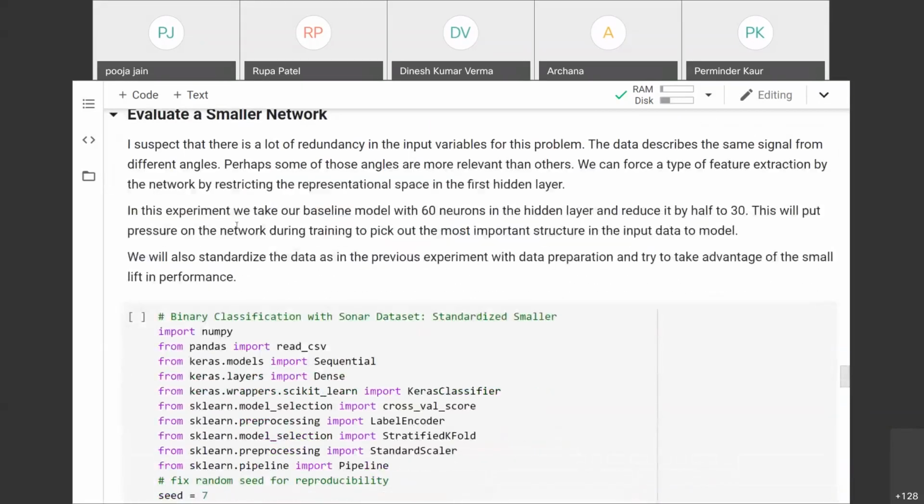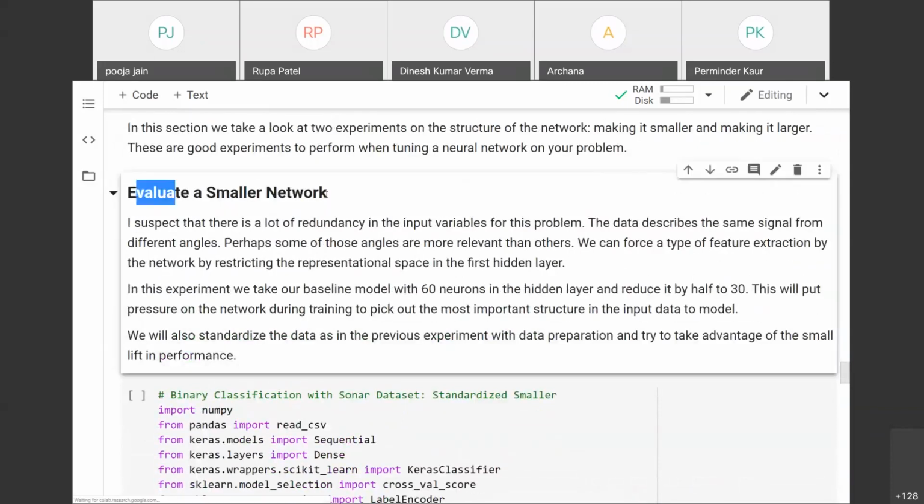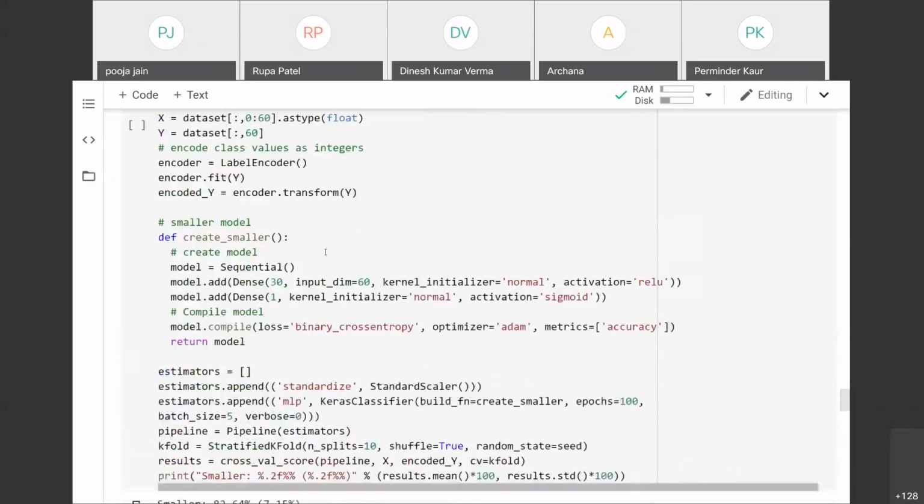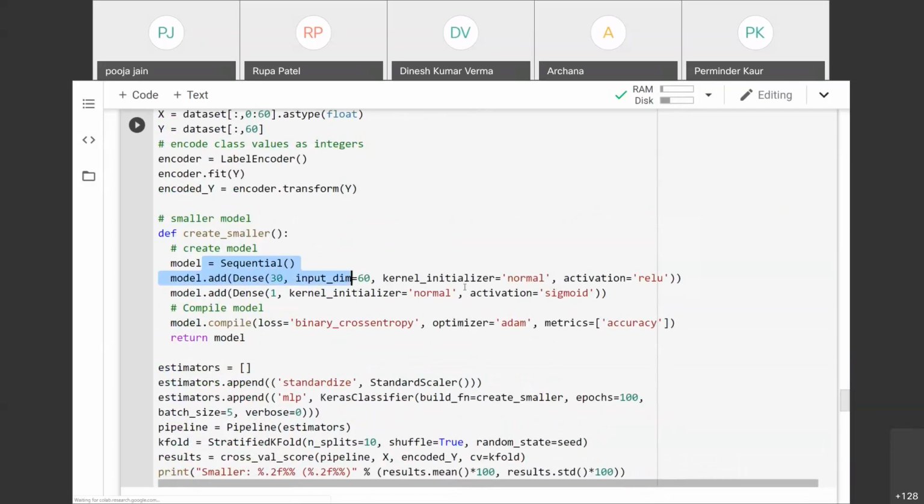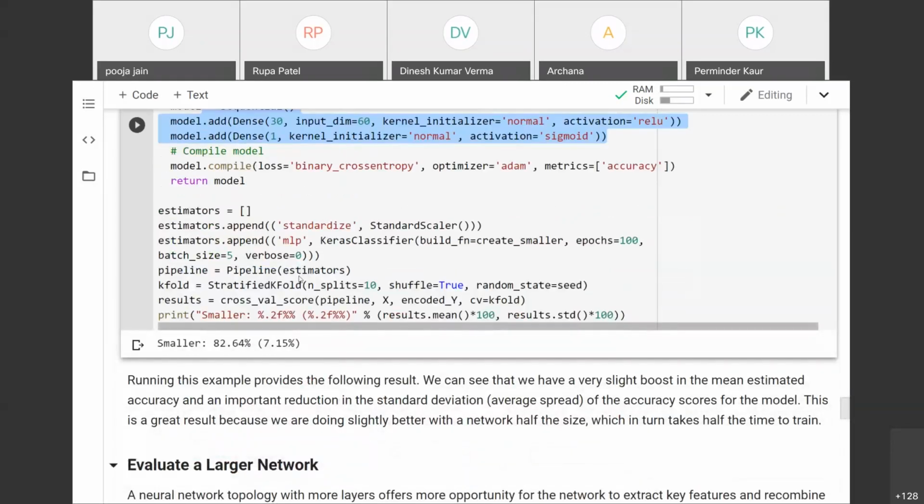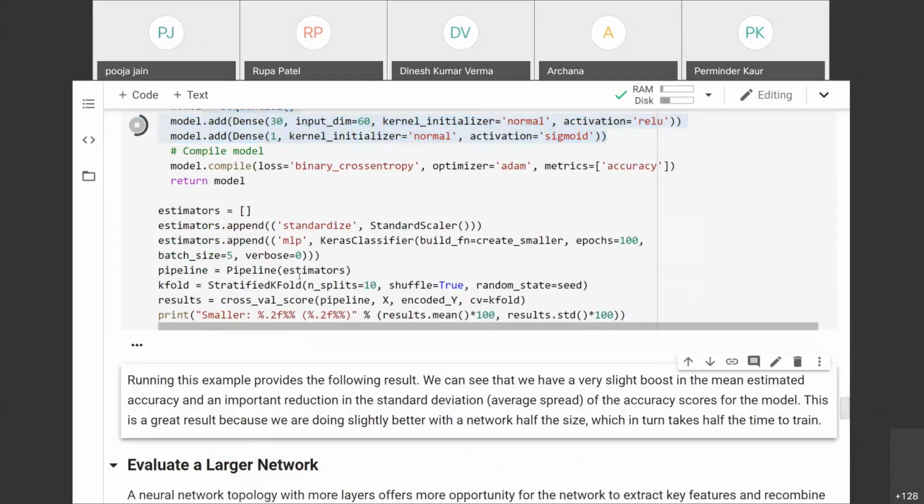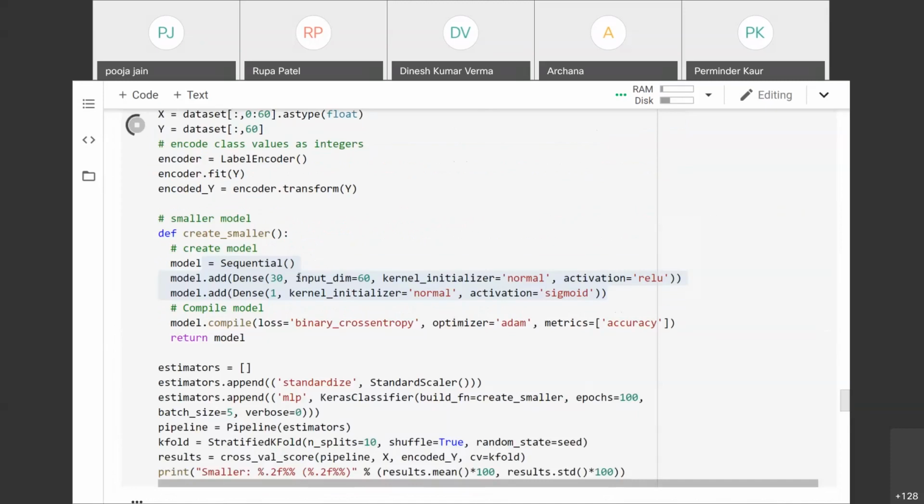So here I'm going to evaluate a smaller network with the standardized data. A smaller network means this network, and I think it is the same program as the previous one. Let me run it and see.